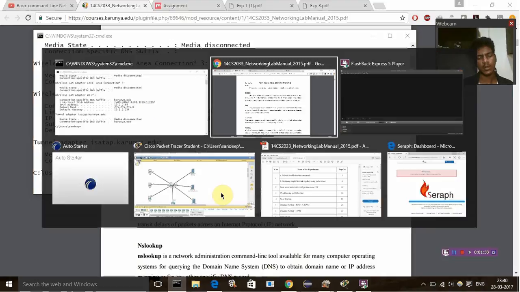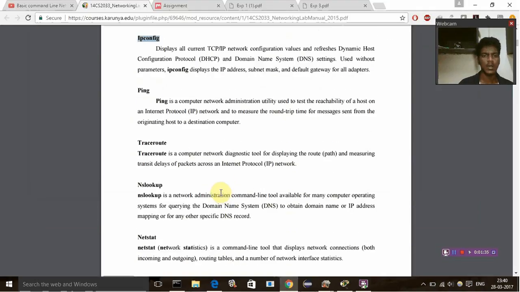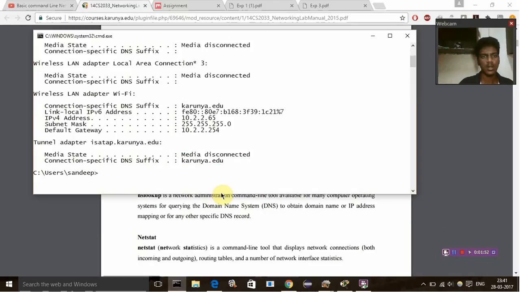And then the next command which we have is ping. Ping is a network administration utility in which, if you give ping and then an IP address, it will give the round trip time for the message sent from the host to the destination computer. Let's check this. I'll give ping, space, my IP address, that is 10.2.65.